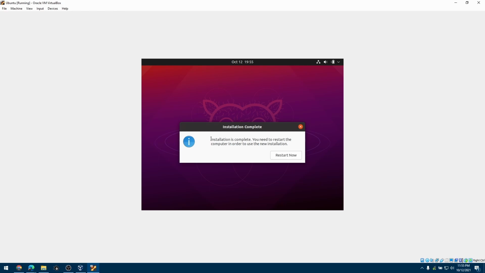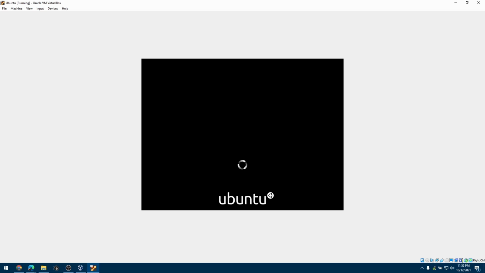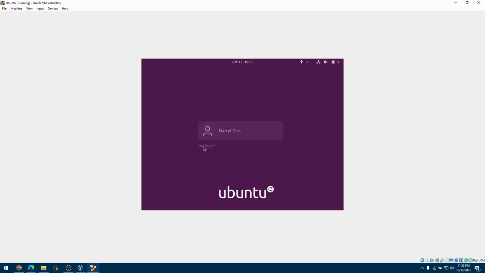Now the installation process is complete. We restart our virtual machine. Hit enter to unmount the ISO. Now the virtual machine is booting from the virtual hard drive. Now we log in with the user we had just created while installing.